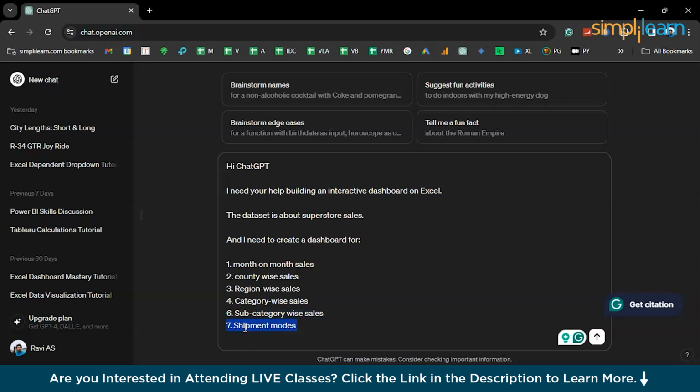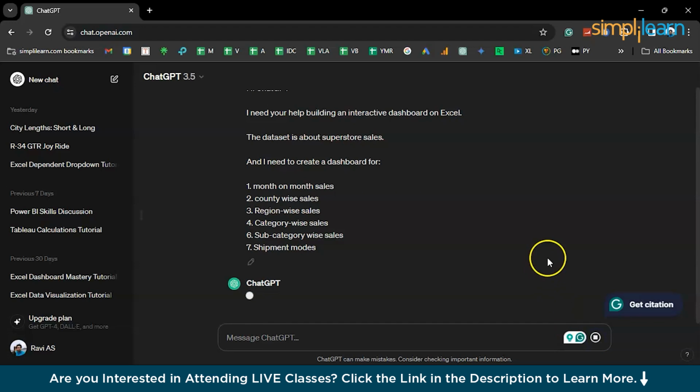And shipment modes: which type of shipment mode should you invest in most so that you can offer better services to your customers. So everything counts. This is what I want to extract from my data set. This is my requirement. You explain this to ChatGPT through the prompt, and just press enter.